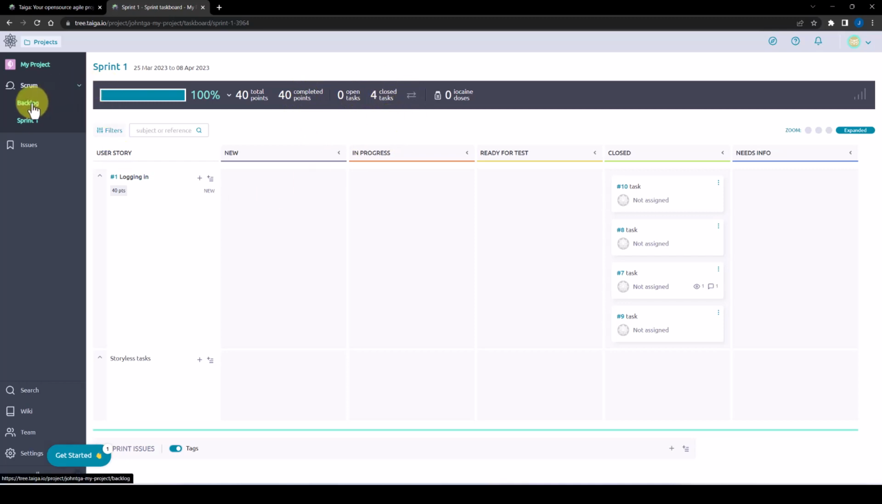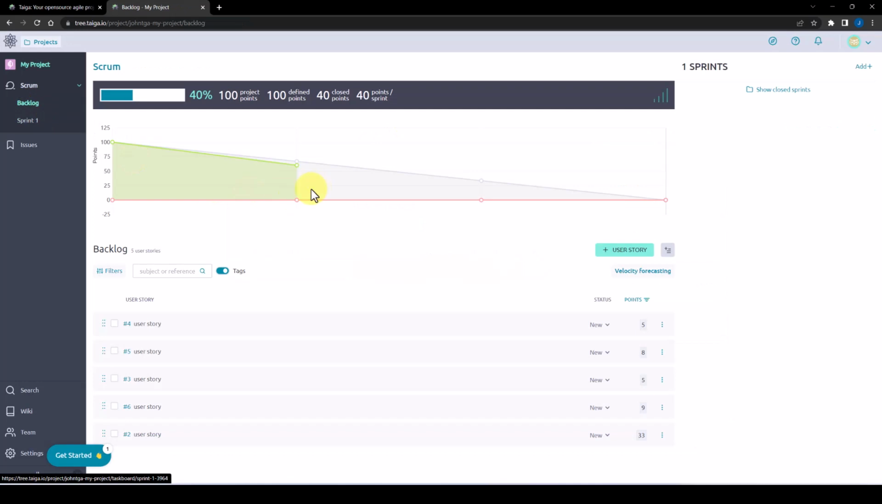So if we go back to the backlog, we can see the burn down chart has dropped down to this location because 40 points have been completed. So we're below the grey line, which is good, we're on time. Let's create another sprint. We can see that sprint has been automatically moved to the closed sprints. We can open it up again by hitting that button.